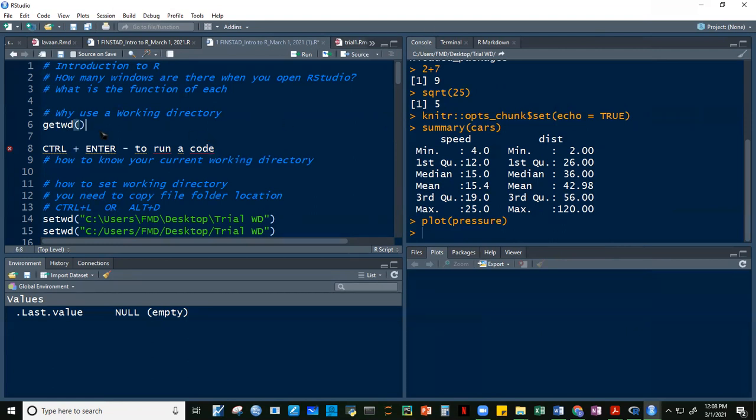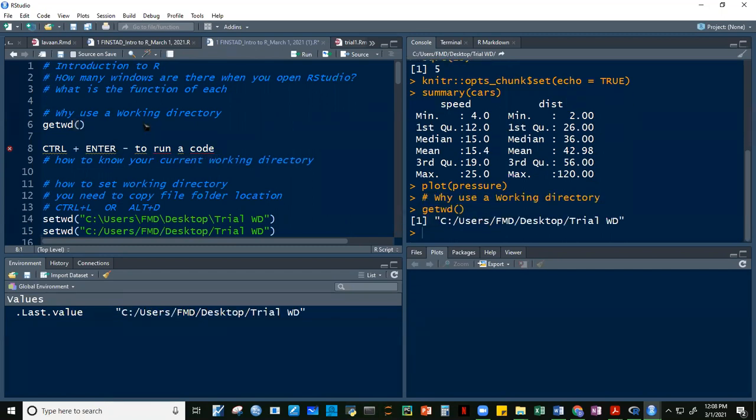Okay, so let's get this. So the code is getwd. So click nyo. Control enter. Sa Mac yata, command enter. Take note, guys, control enter to run a code pag R script. So here, guys, makita dito yung working directory ko is C, users, fmd, desktop, file D. This is where the files will be saved.